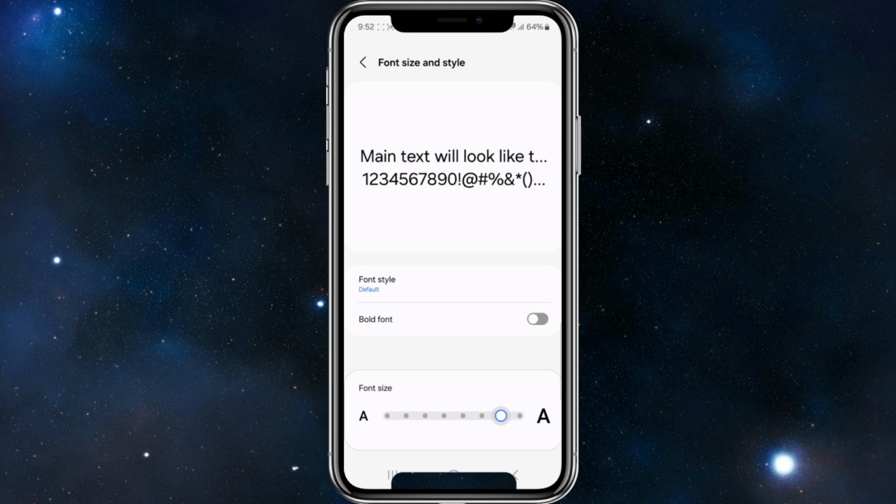If I move the slider to the right hand side, it's going to increase the font size, and likewise if I move it to the left, it's going to decrease the font size. So have a play around of where you want to set the slider at. I want to keep it near the right hand side to make the font size larger.